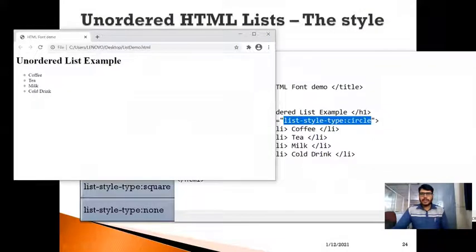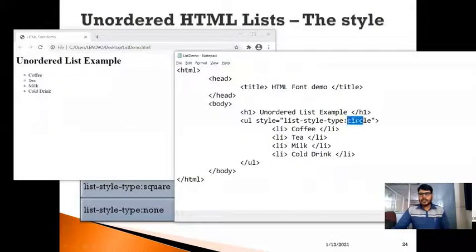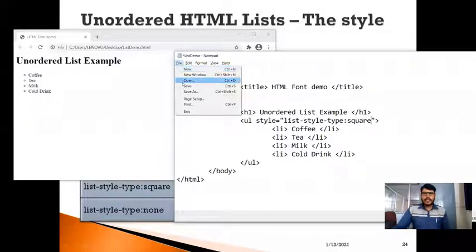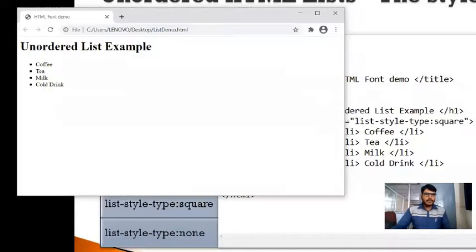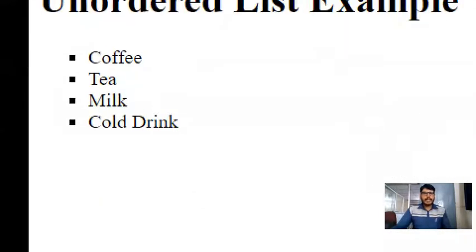Let me quickly do this by changing this value. Instead of a circle, now I need a square, so I write square as the value here. Again, I click on save, go to the web document, and click on reload. Now you can see the bullet list has been changed to square. This is how we can modify the style for an unordered list. I hope you have understood.